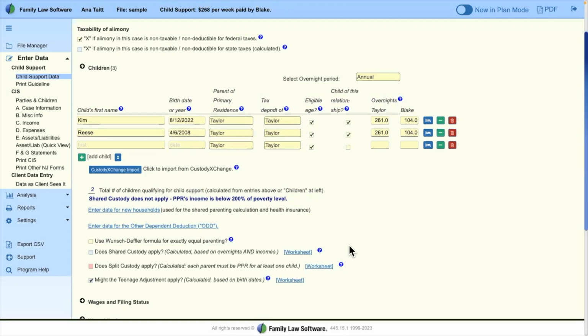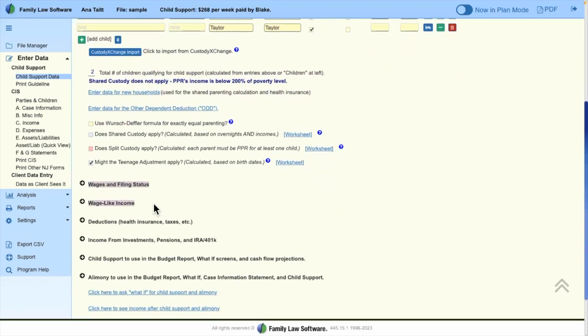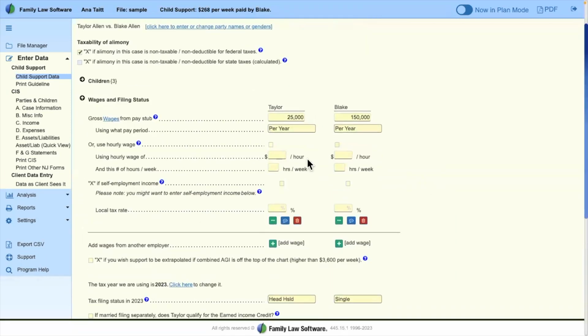So all of this was about the children and how children impact the taxes. And let's go into how income impacts the guidelines. So we're going to scroll down and we're going to open the wage. So we're going to go over income. So let's go over wages and filing status. And excuse me for scrolling.